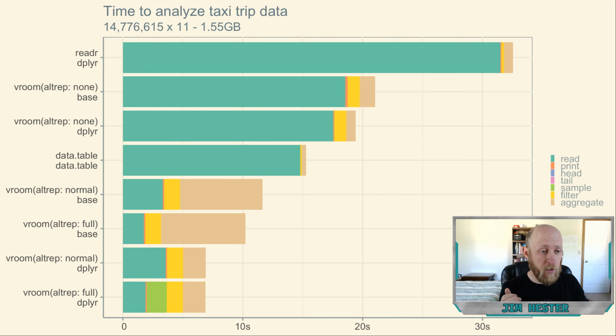So the first two things I think to focus on are the readr results and the data.table results. These are the two packages that currently exist for reading. These are the best in class for reading rectangular data now. So for this data, data.table is quite a bit faster than readr. It's maybe 2.5 times as fast.